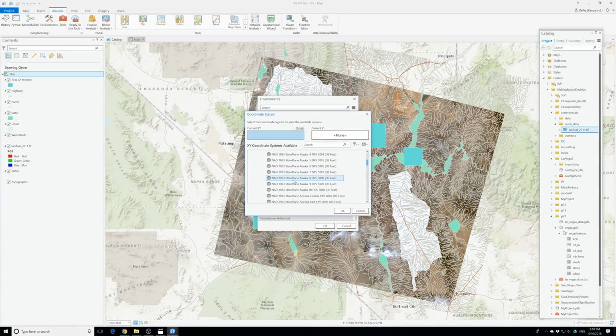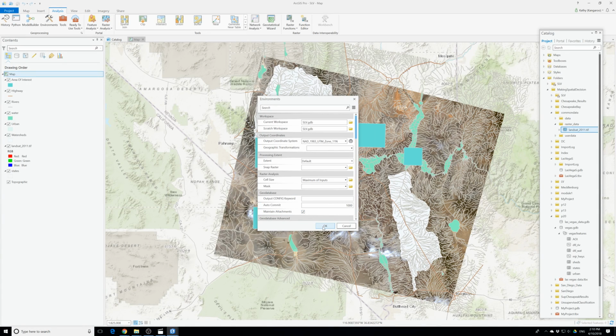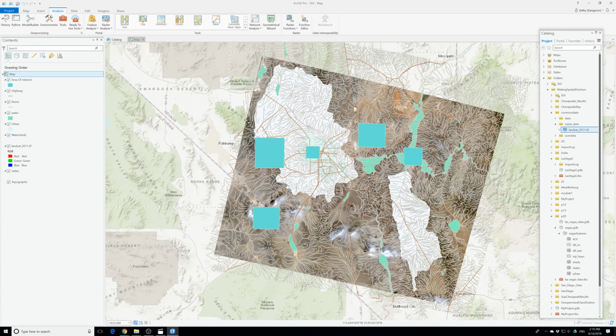Okay, then no, not State Plane. It's UTM. Sorry, my bad. Okay, UTM NAD 1983, and then zone 11. There, click OK, and click OK. Output coordinate system: everything is all set.